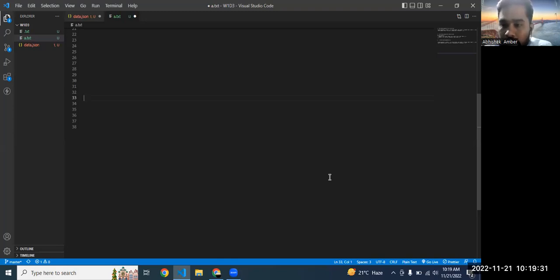JSX is a JavaScript syntax extension which allows React to write the HTML and JavaScript code together so that they can improve the performance of the application. Also, the developers who are writing the code in JSX will find one thing: if they have an error, they will get the error right there. So they will easily find out where the error was.